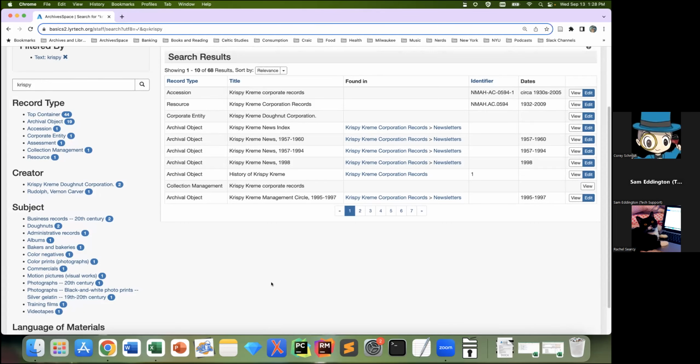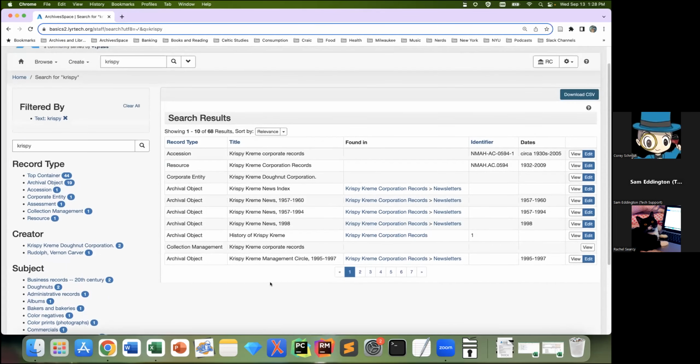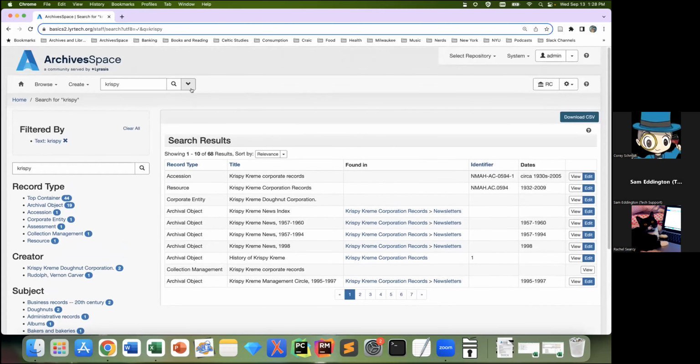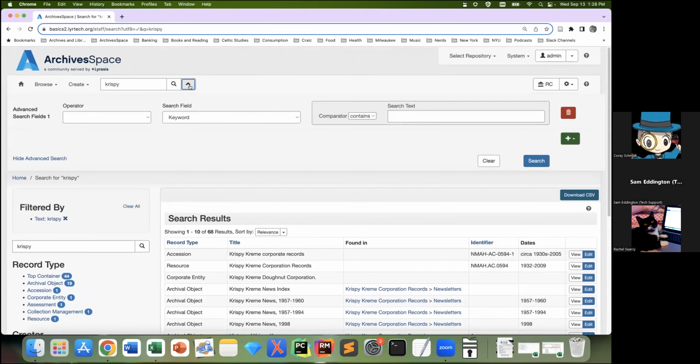You can also do a more complex search. I'm going to just scroll back up. To do a more advanced search, you go back up to the top near this magnifying glass and go to the downward arrow. And that is going to open up a lot of options for you to specify the field that you want to be searching for. So maybe instead of keyword, you want to search for an identifier.